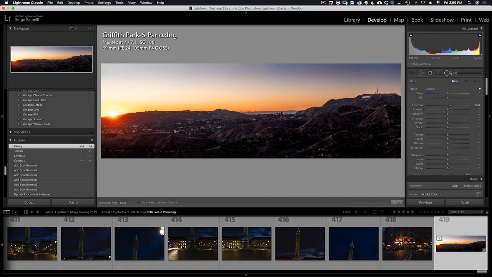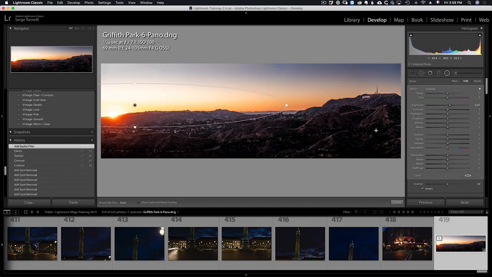Let's see here. Local adjustment. So on this one, I think I want to make the sunset even more crazy. So I'm going to make a big sunset there, a big sun. I'm going to double click on effect and add even more yellow and add a bit of exposure. Just a little tad like this.